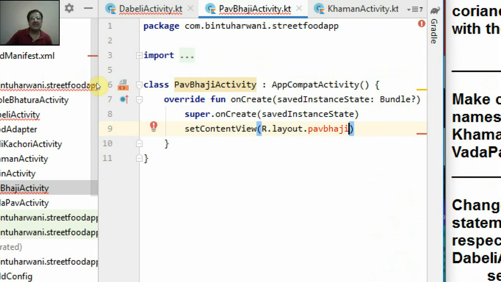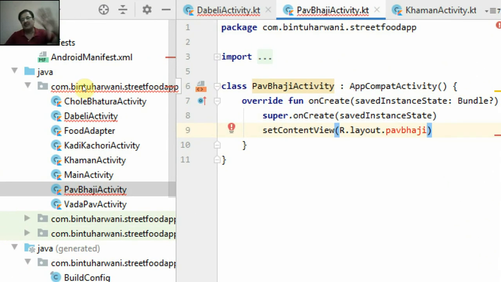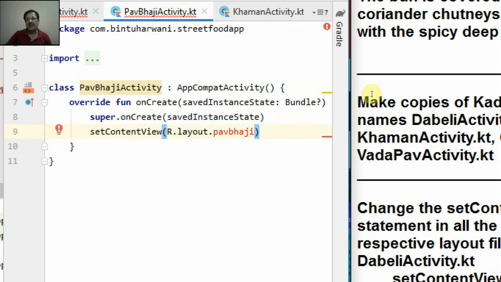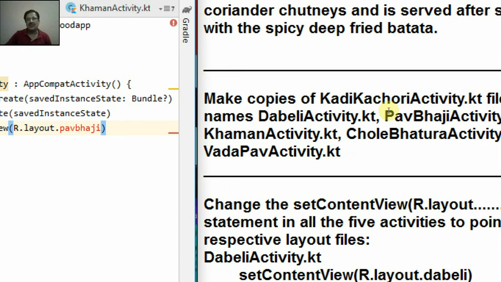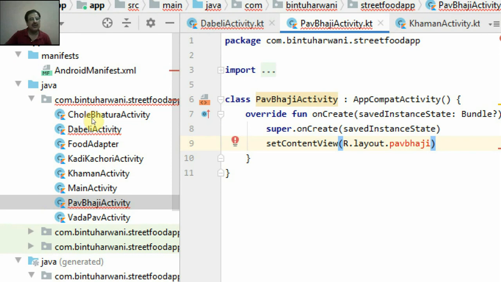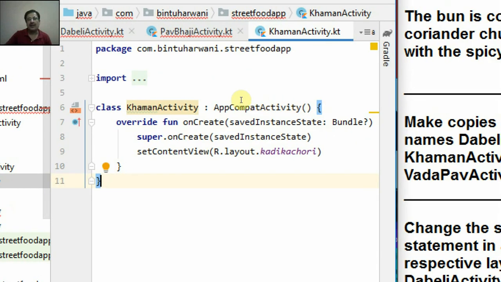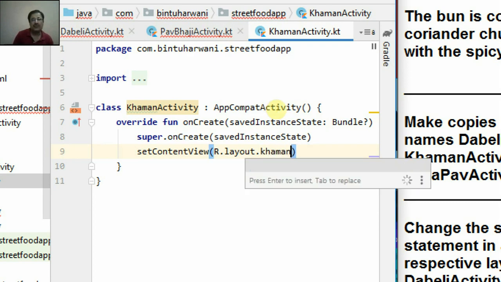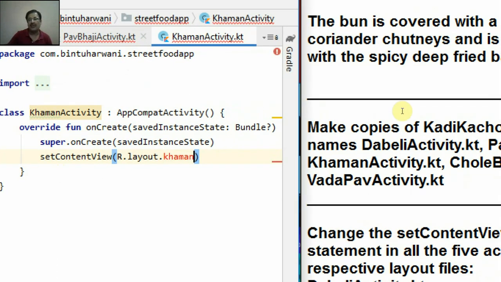Don't worry about these errors and all. Once it builds, it will recall all the layout files. Beside Pav Bhaji and Dabeli, next is your Khaman activity file. So double click on the Khaman activity file. Here, replace this kadikachori by Khaman, because you have to use the file named Khaman activity.